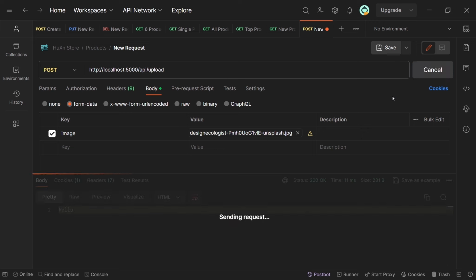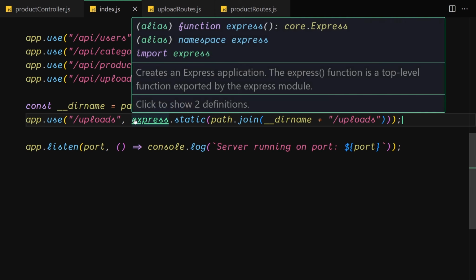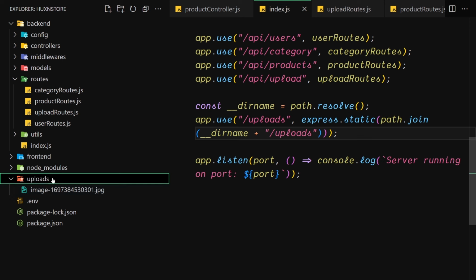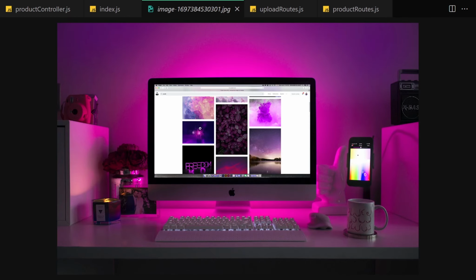So if I click on this send button, it will give us that image right here, like image successfully uploaded. And now if you check it out inside our folder, let's explore this folder. Here you can see we have this image. If I click on that, it will now give us that image right here.